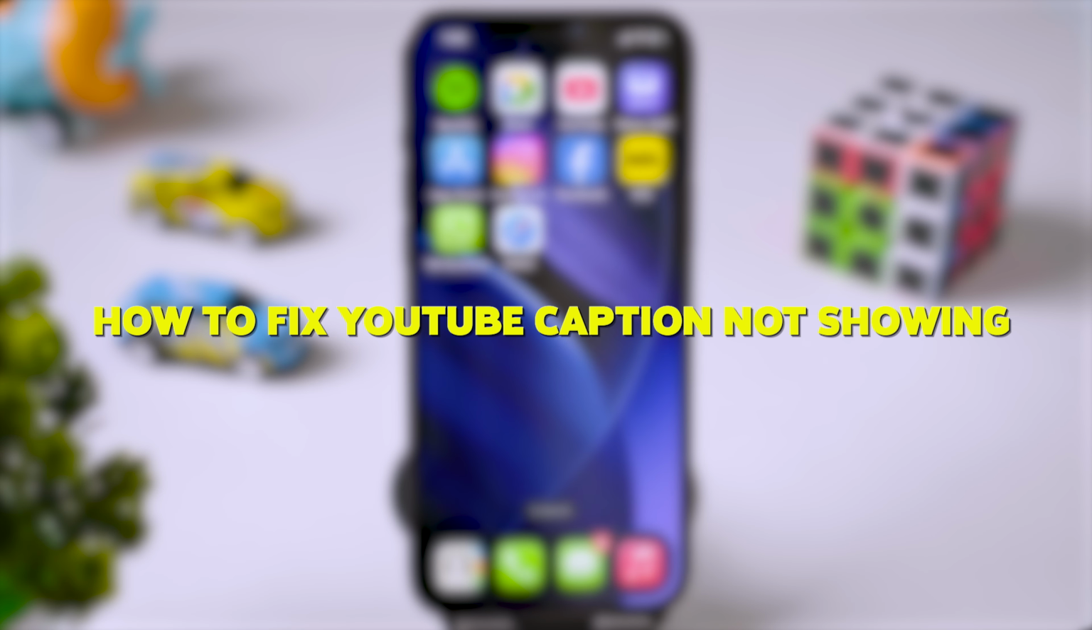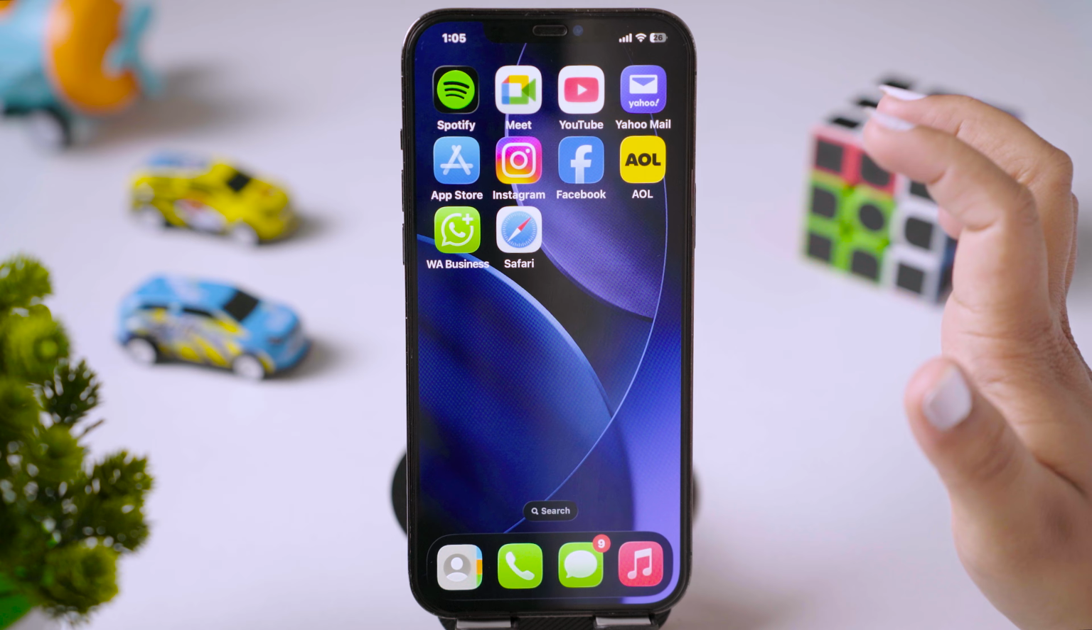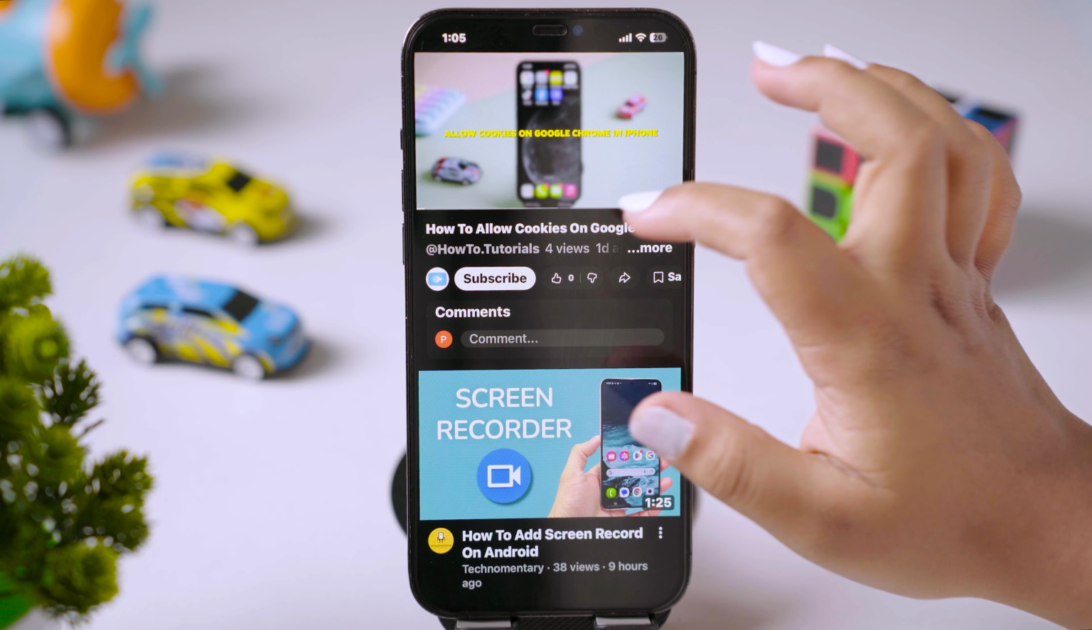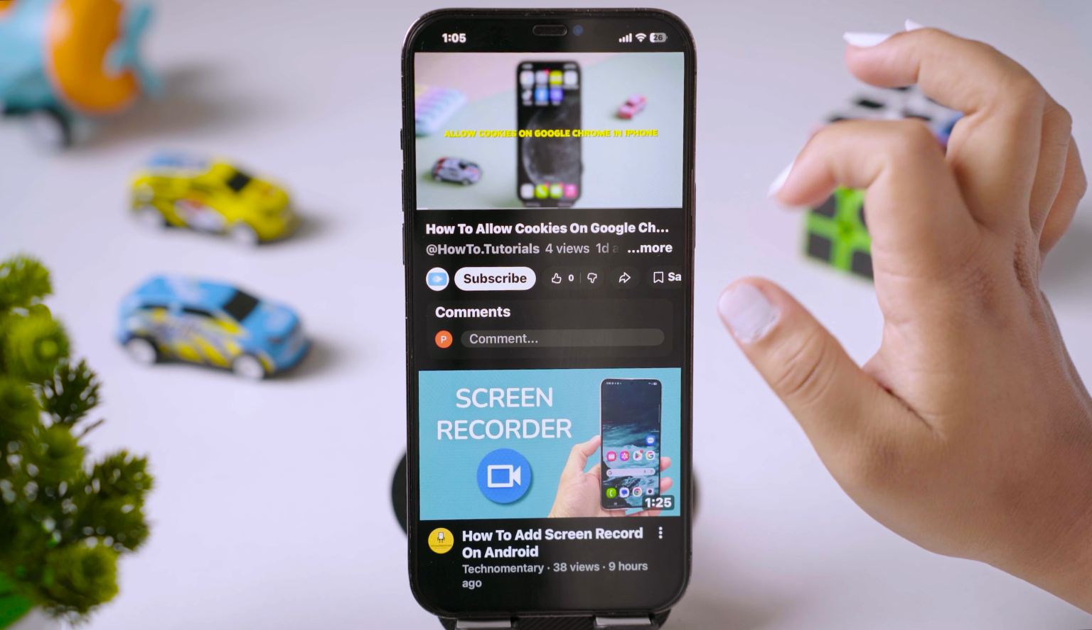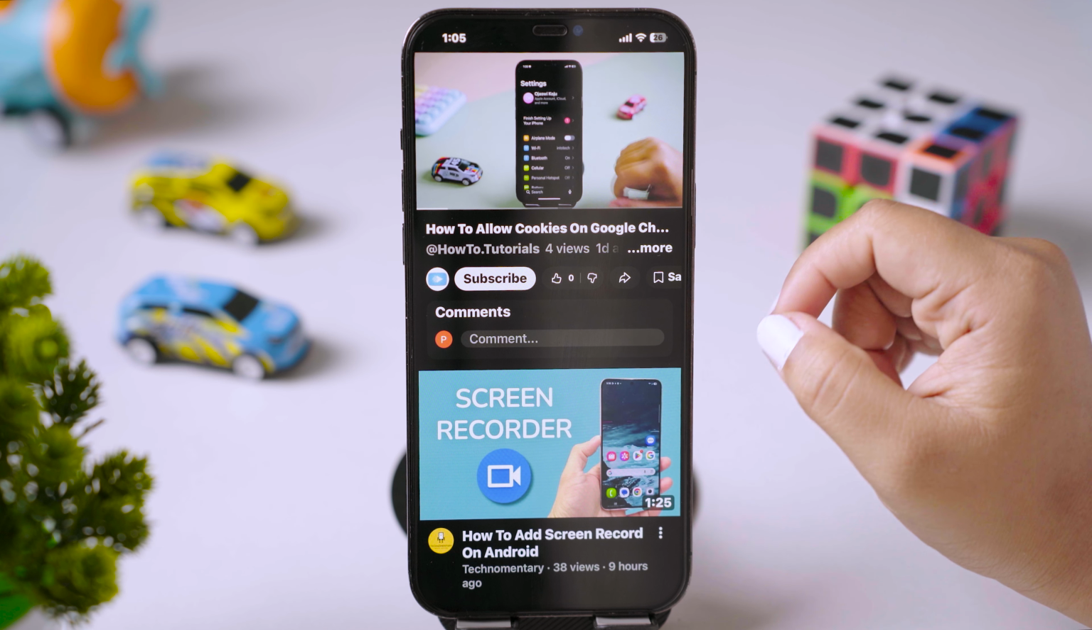How to fix YouTube caption not showing. So first of all, we're going to open our YouTube and then I'm simply going to open a random video. For example, here you can see this is the video. Now I'm going to play it. And right now here you can see my captions are not showing in this video.